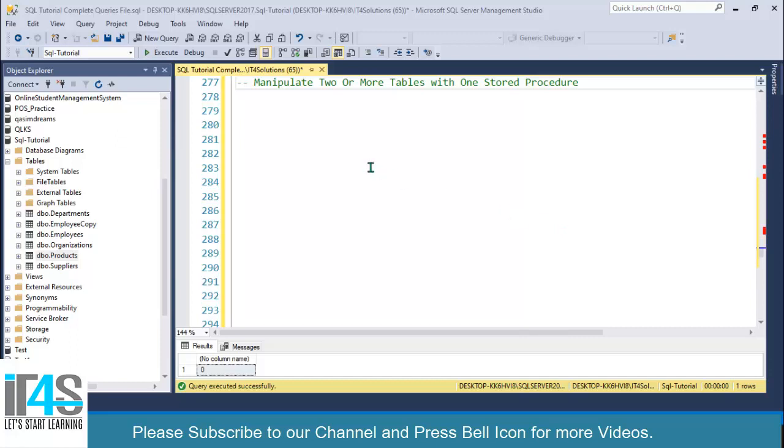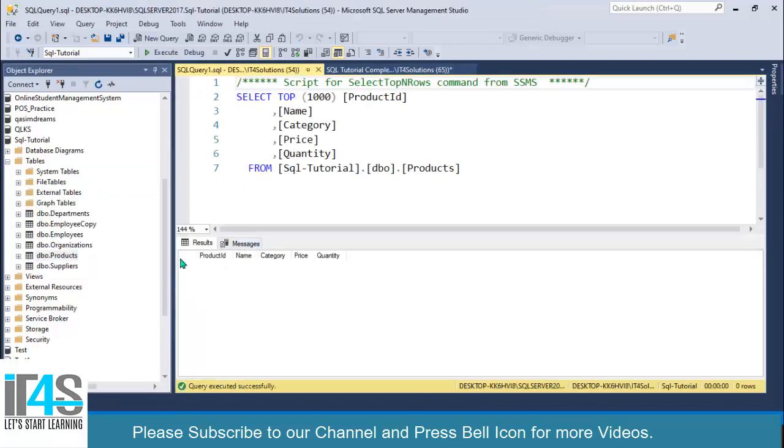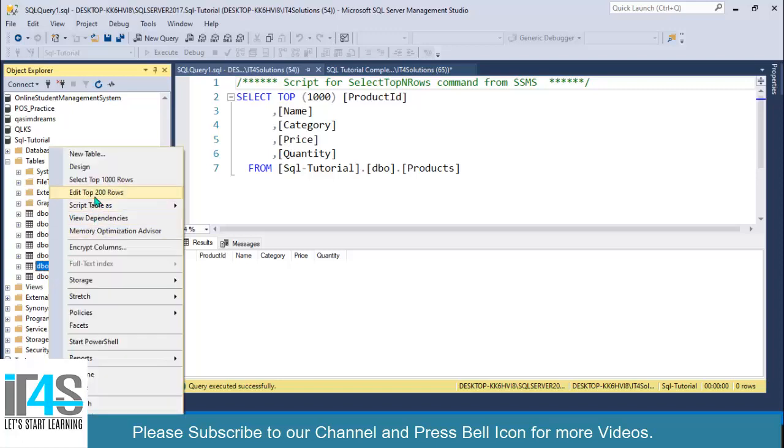In this video we will learn how to manipulate two or more tables within one stored procedure, and this is a very important use case. I have created two tables in the previous videos. This is our products table and this is our sales item table.